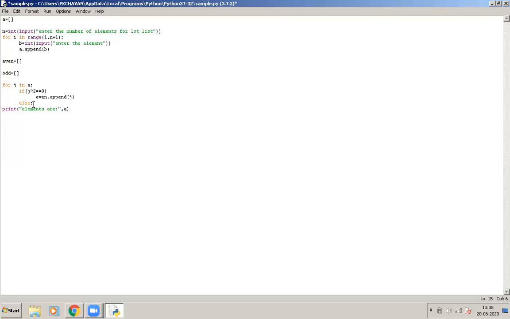Else, I forgot the colon here. Else, odd dot append J, right, yeah. So now what do I have to print? I have to print even elements are, then odd elements.